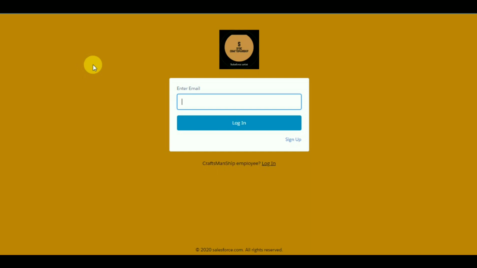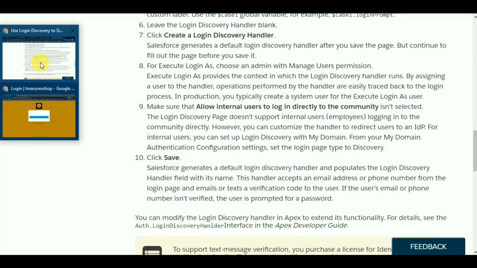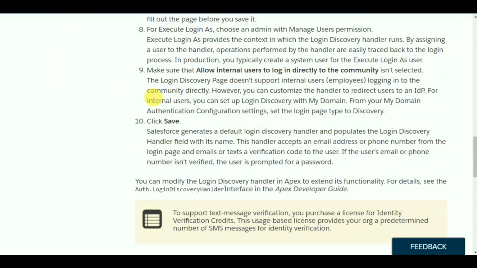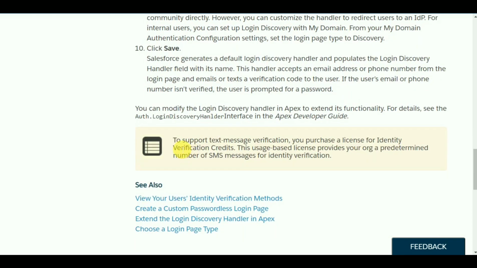If I enter the email and click on login, our login handler class will fetch the user and send a verification code to the email or our phone. There are two verification types, one is phone and the other is email. Once you enter the email, a verification code is automatically sent to your email or phone. In order to support text message verification, we have to purchase a license for identity verification credits. You can see here the same message is displayed.